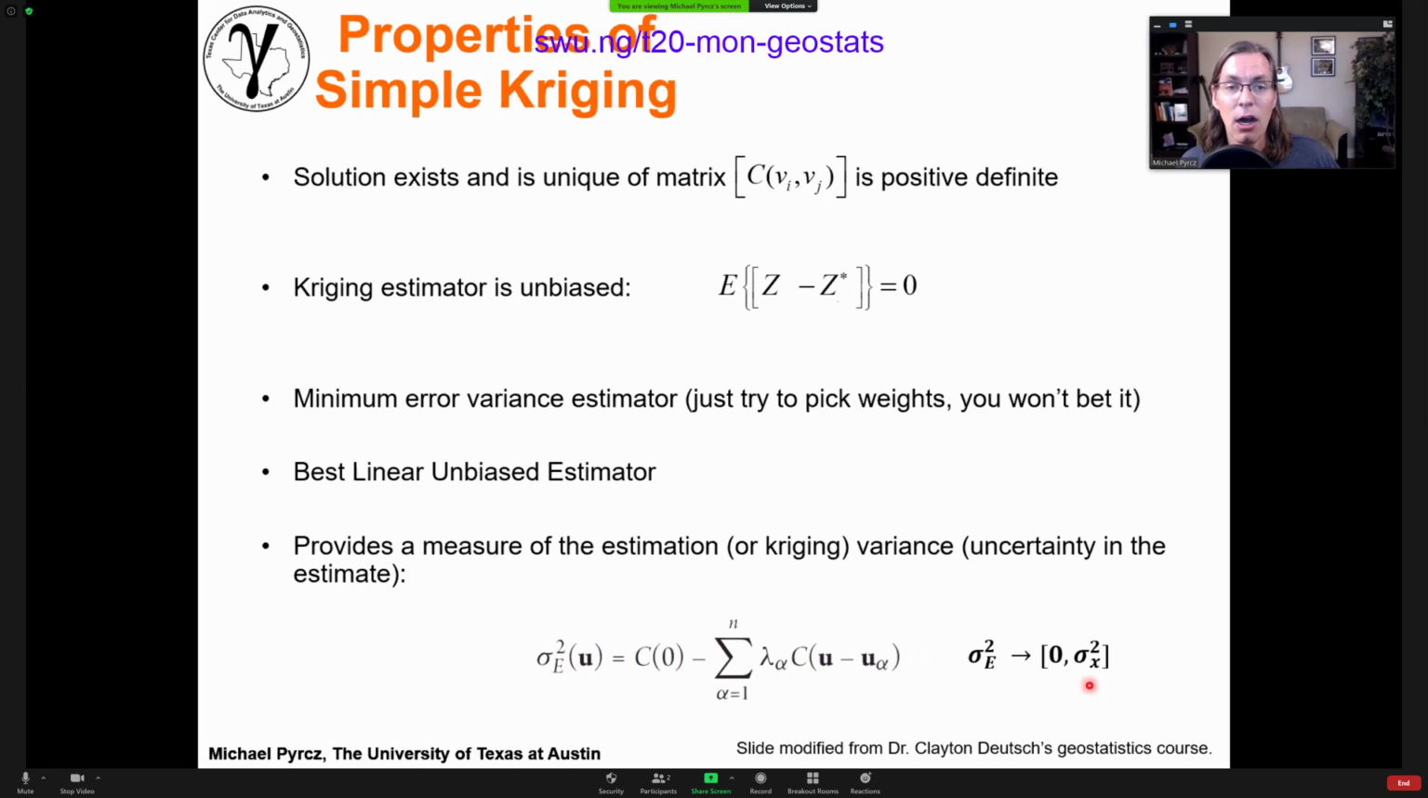Away from the data, where you're beyond the range, you can pick a random value from the global distribution, and that's the space of uncertainty. You don't know any better. Isn't that cool? Very awesome.